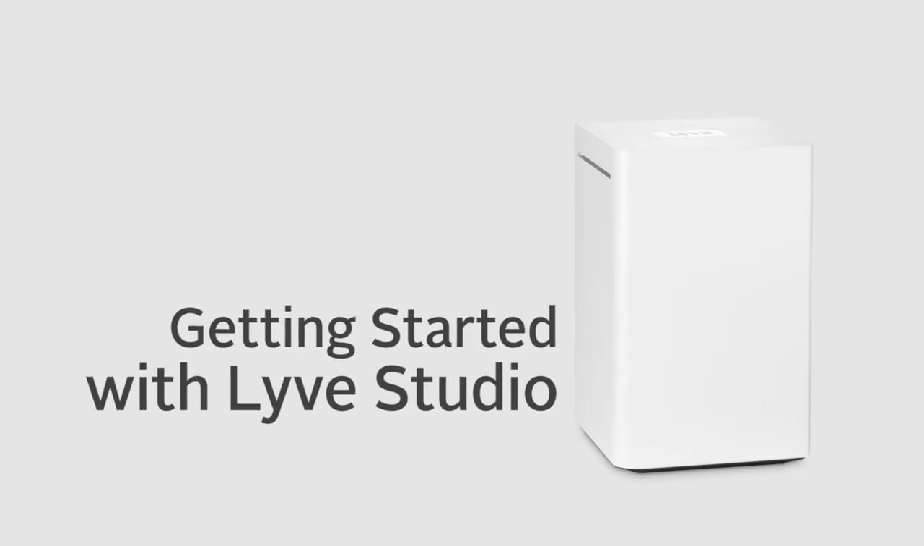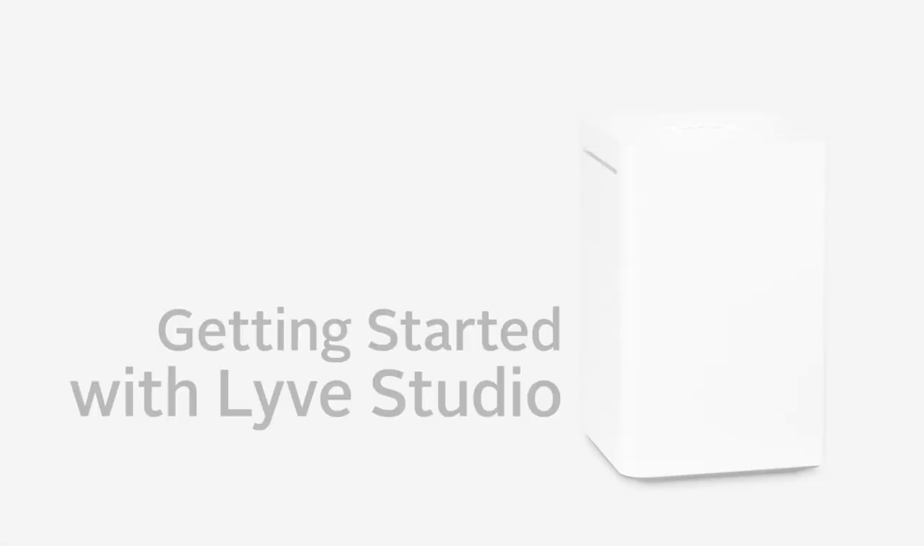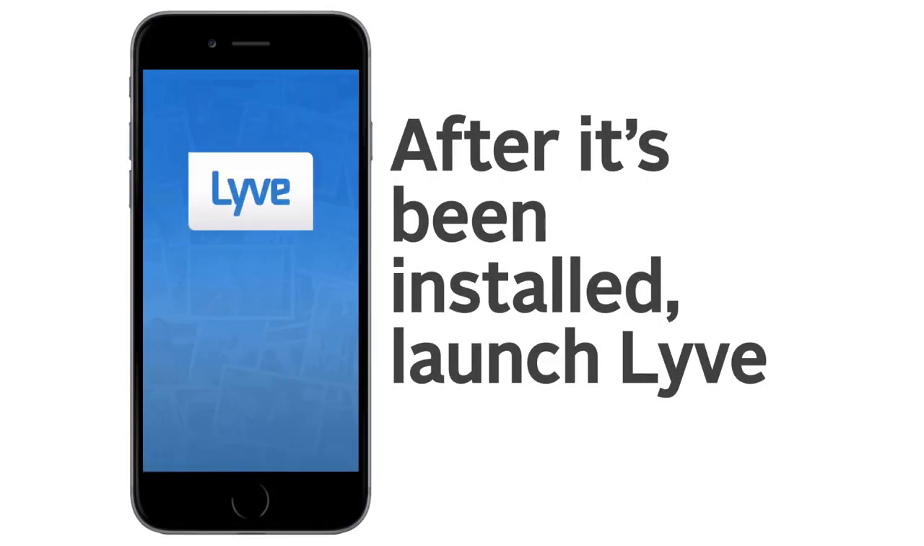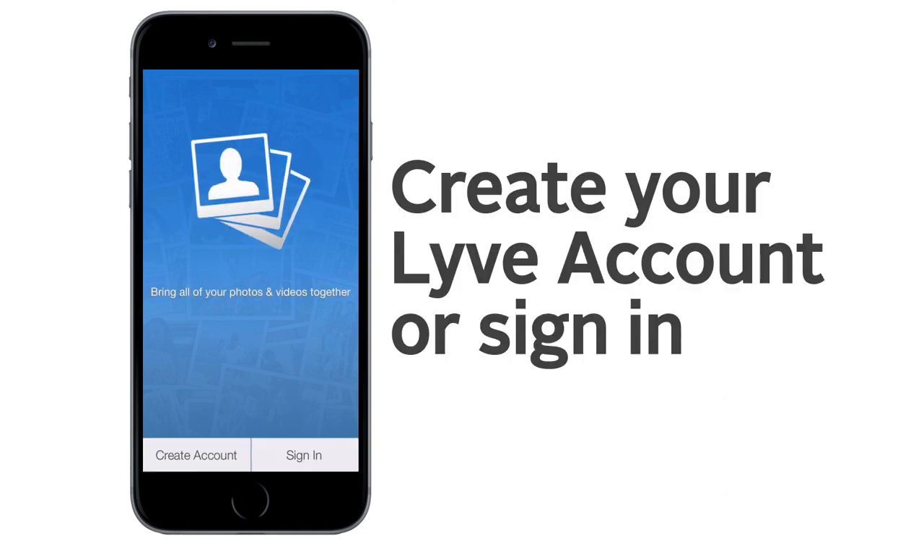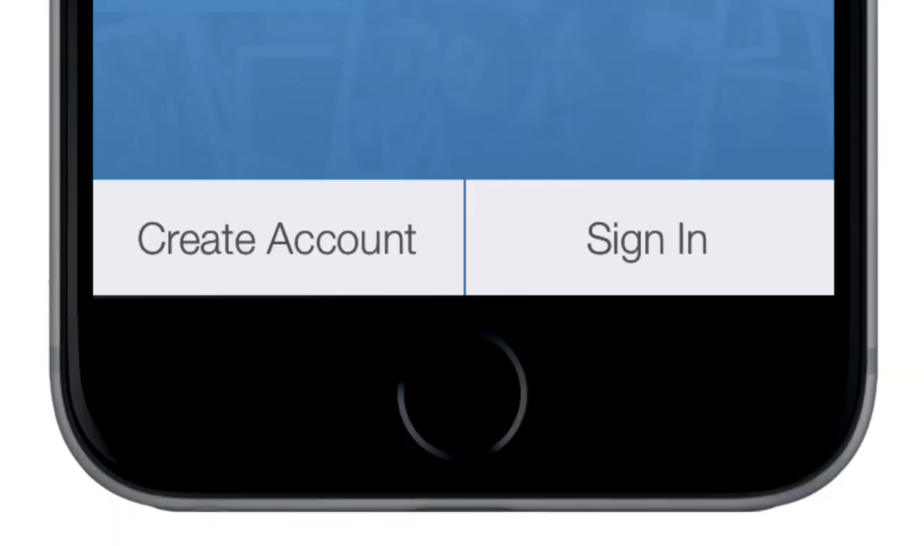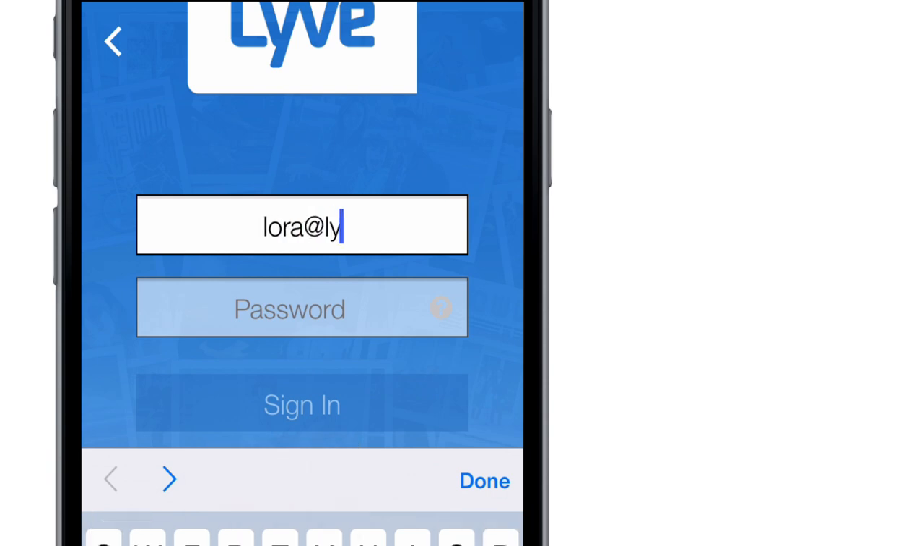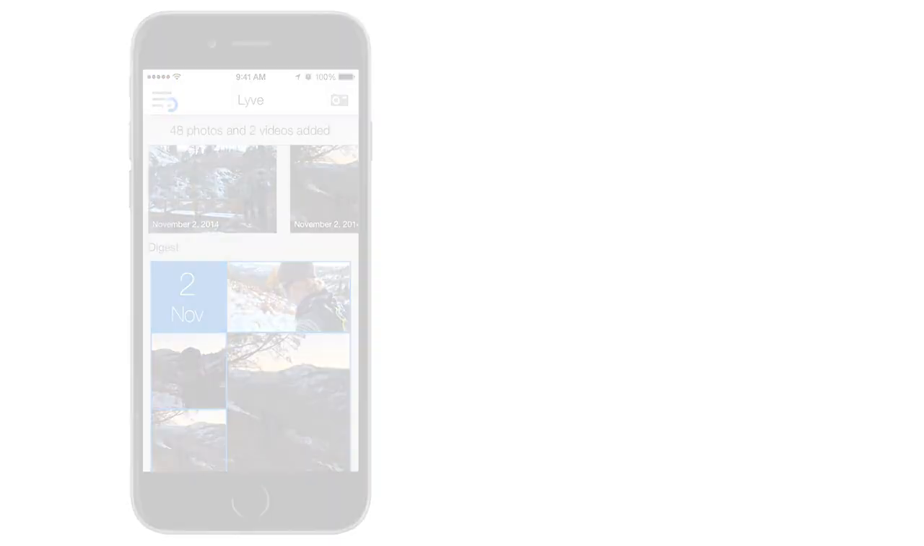In this video, we're going to walk through the setup of your new Lyve Studio. Lyve Studio is set up with our free mobile app, so the first step is to get the app from the Apple App Store or Google Play Store. Just search for Lyve and install the app like you would any other. Once you've got it installed on your mobile device, launch Lyve and create a Lyve account, or sign in if you've already created one. Your Lyve account email and password is what you'll use when signing into all of our Lyve apps on your devices and computers. For this video, we're looking at the setup experience on an iPhone, but the app behaves pretty much the same way for Android and Kindle Fire users too.